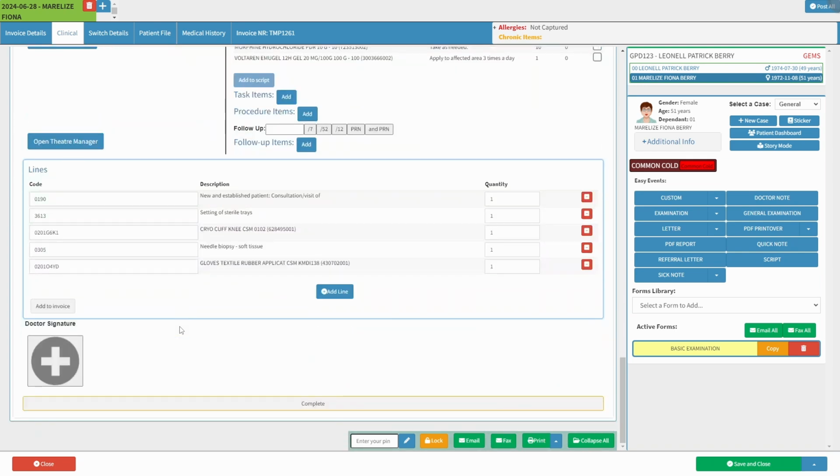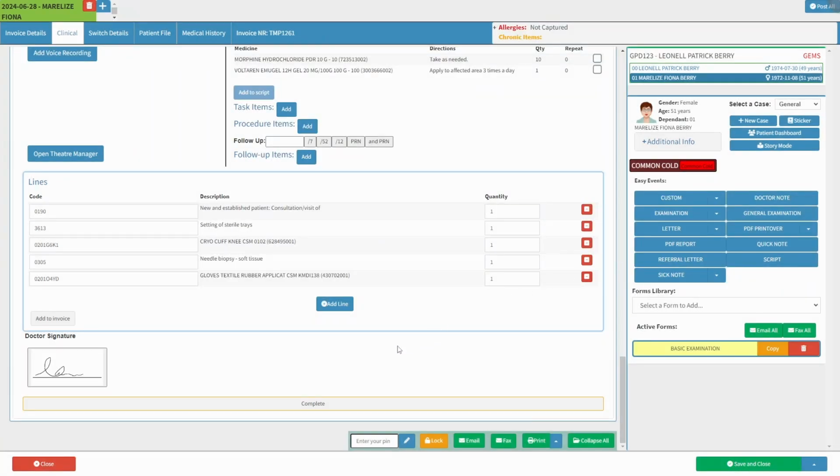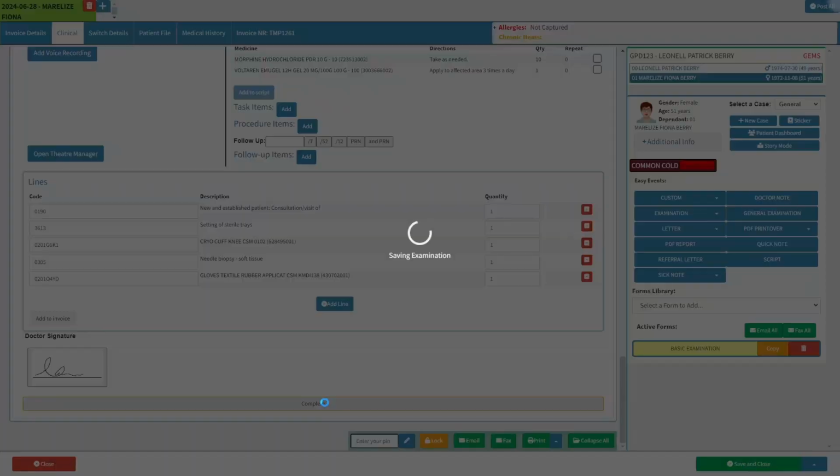You are able to add the practitioner signature by clicking on the Doctor Signature button. From here, you can manually draw the signature or load it from the system by entering the user's PIN. To learn more regarding this, please refer to the How to Add a Doctor Signature user manual, linked in this video's description. Once satisfied with the information entered, click on the Complete button.